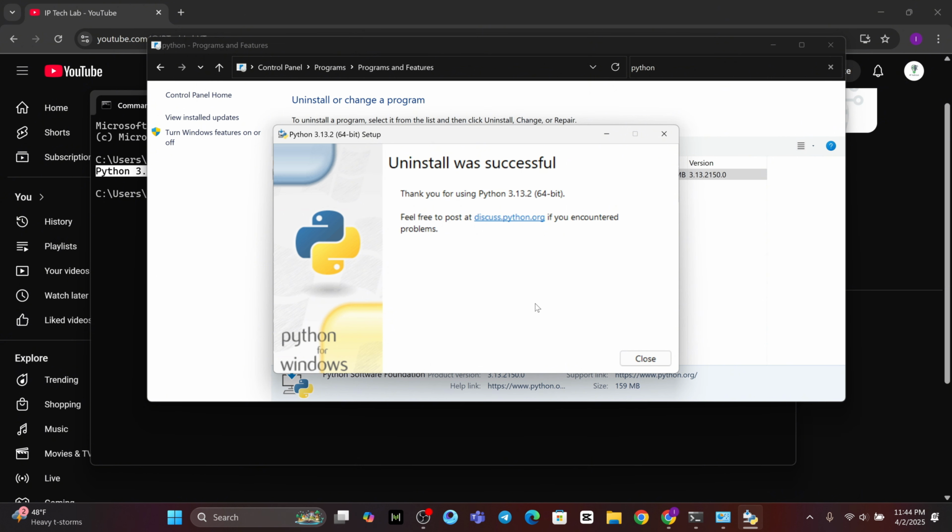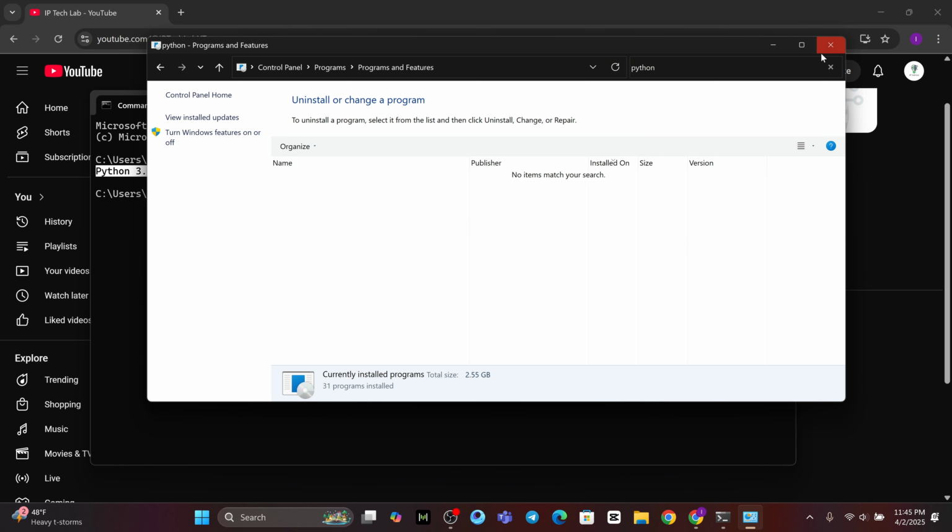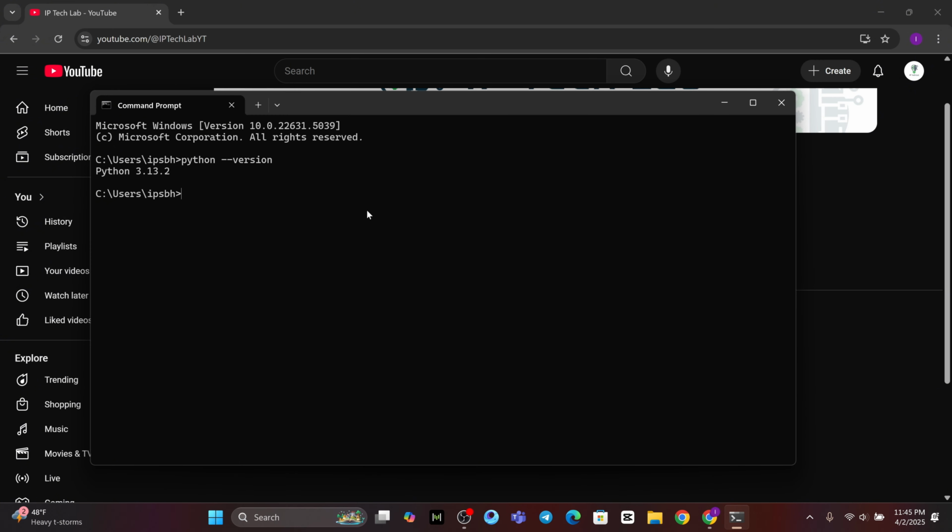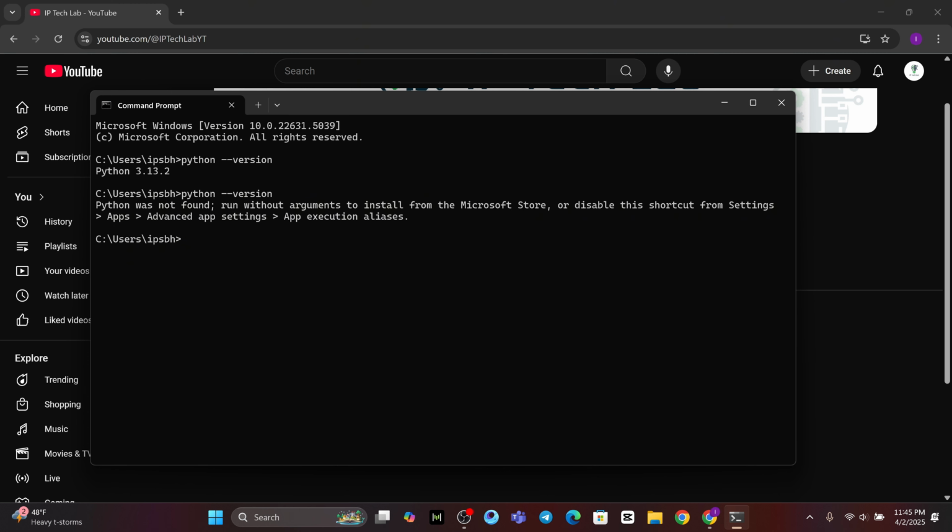All right, once Python is uninstalled, you should see a message like this: uninstall was successful. Now Python has been successfully uninstalled, and you have to close this window and close programs and features again, and go back to your command prompt. In your command prompt, you type in python --version again and hit enter. Now you can see Python was not found. So basically, we have successfully uninstalled Python completely from our system.